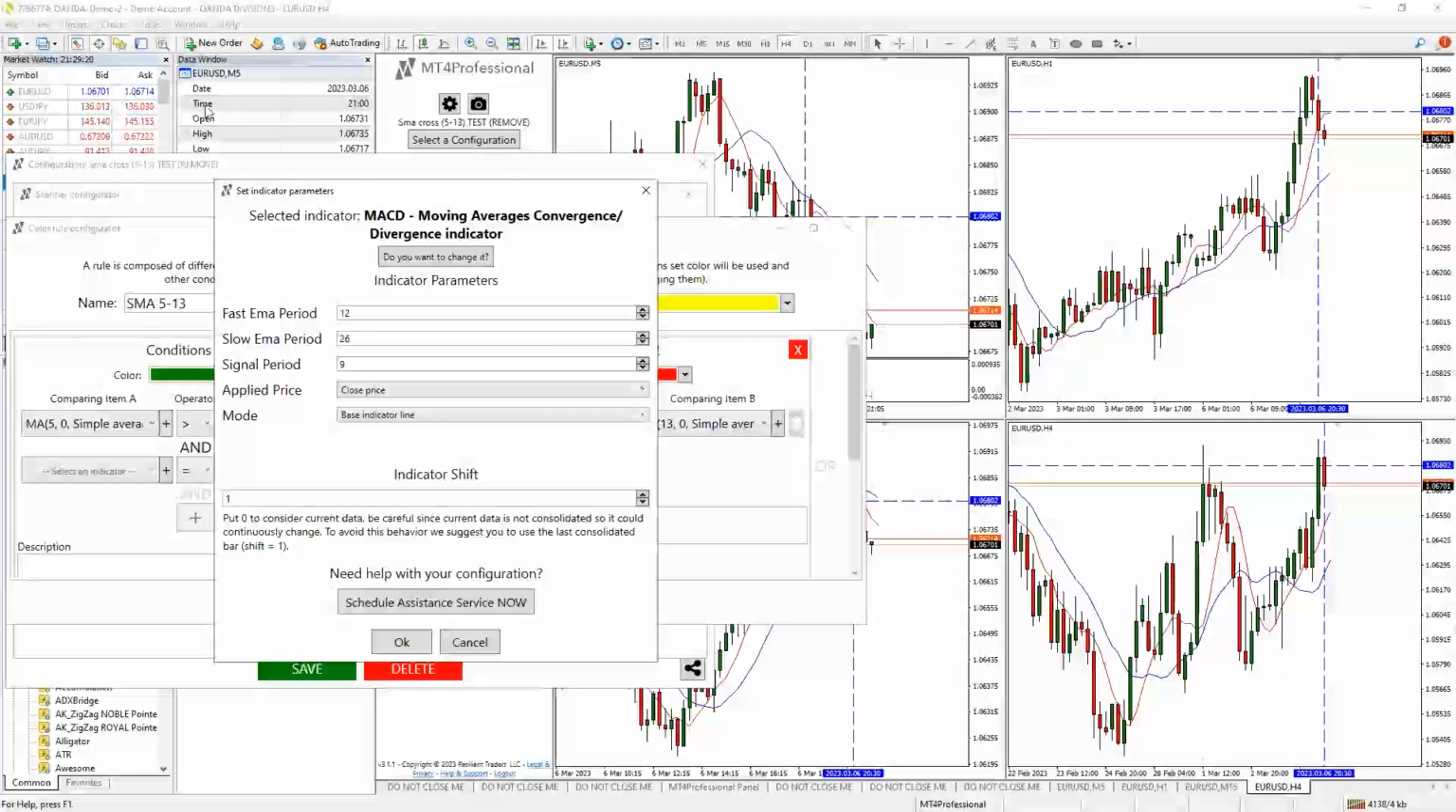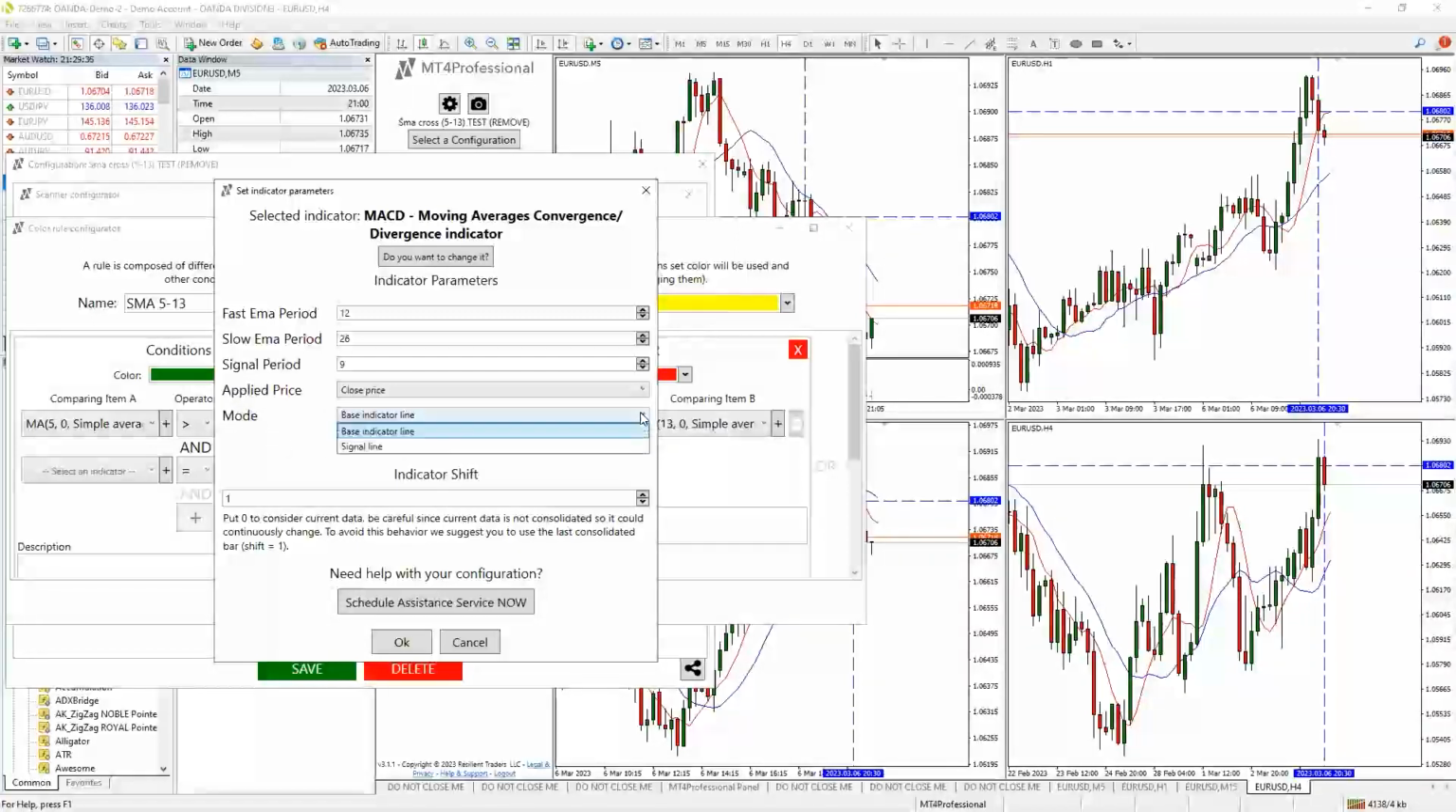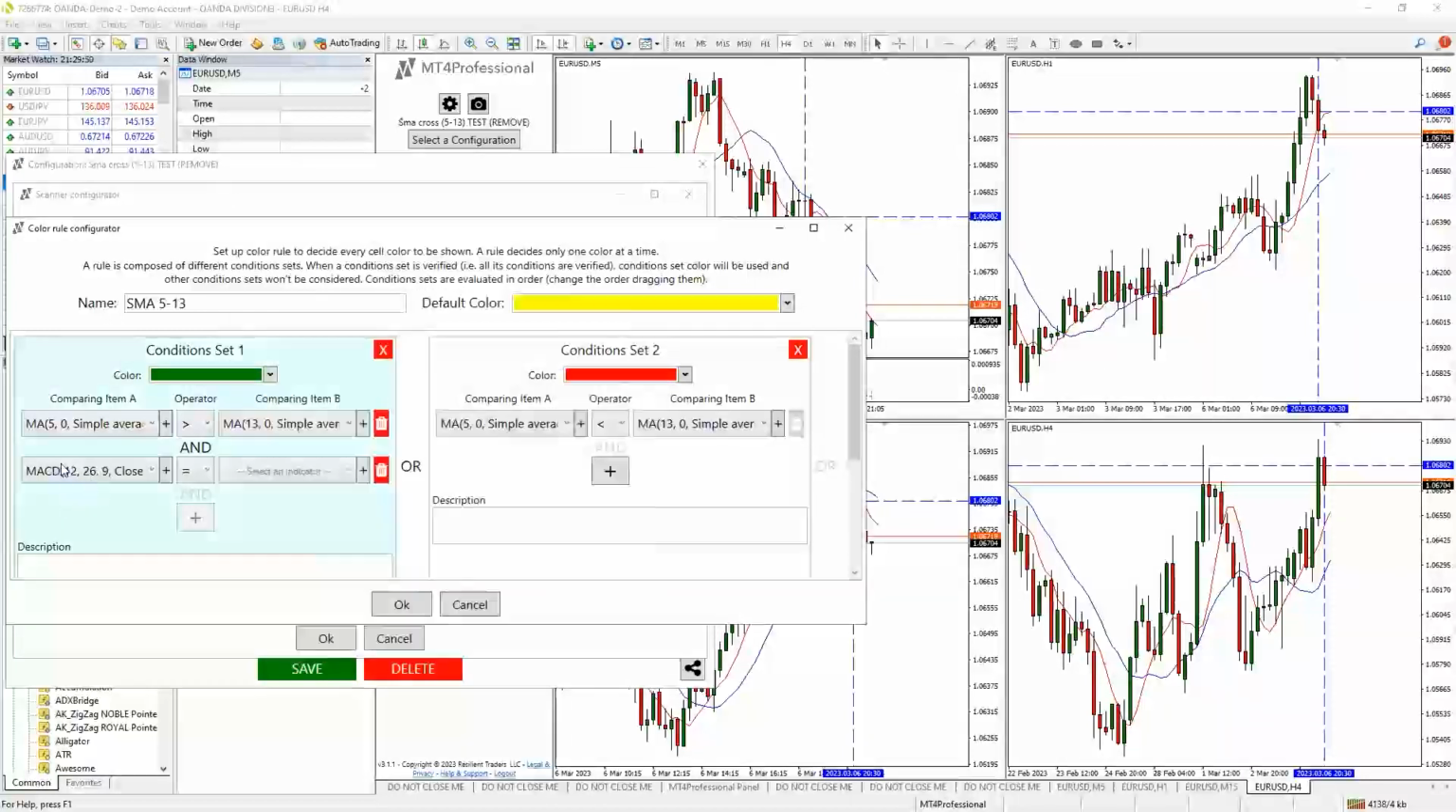But what I was showing you earlier on the data window, the output 1 was the normal indicator, and output 2 or line 2 was the signal line. This first one I want to be the standard indicator, the base indicator. So under mode, notice that there are two outputs available to you: the base indicator, which is the histogram, and the signal line, which is the red line. Well, I want this one to be the base indicator line, so I'll click OK. And so I'm going to be looking at a standard MACD base indicator line.